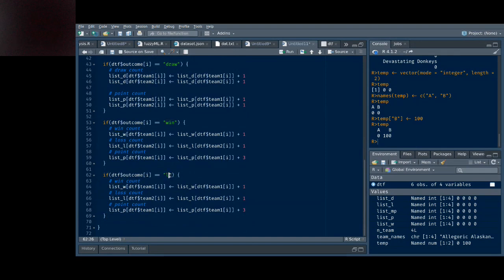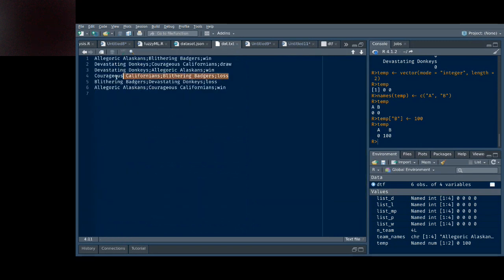So if it's a loss, the win is for team 2, because the second team in the order, as mentioned in the question, is the winner, right? So in this case, for example, if you see the last one, Courageous Californian versus Blithering Badgers, the outcome is loss.